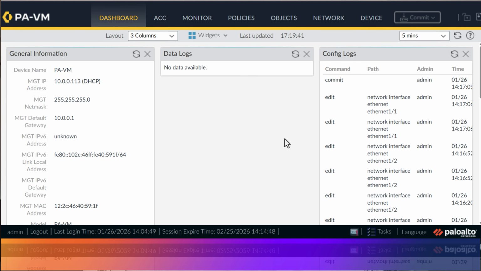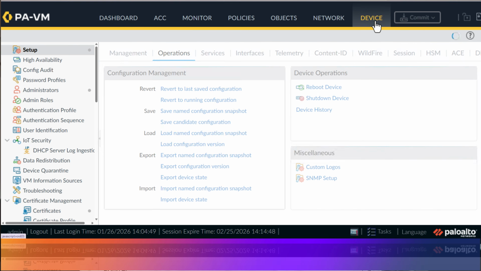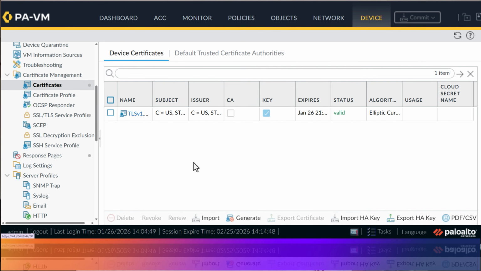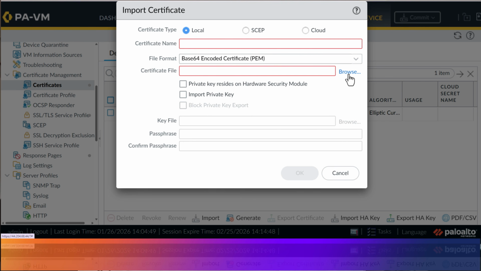But first, because I said that you have to have a certificate already, what I would like to do is import the certificates that I have. So I will just go here to certificates, and then I'm going to import the certificate. I believe I have a full certificate chain here.